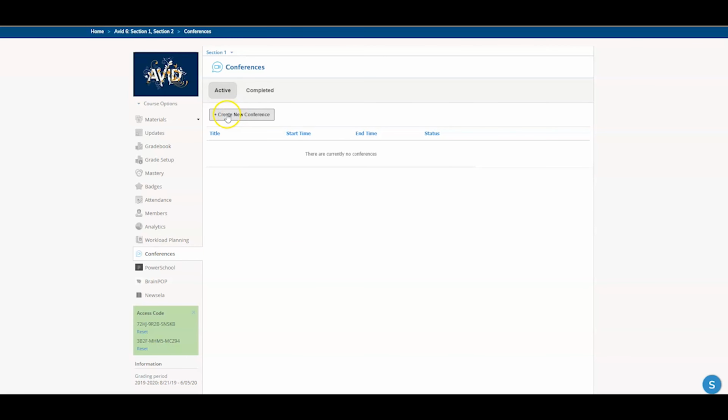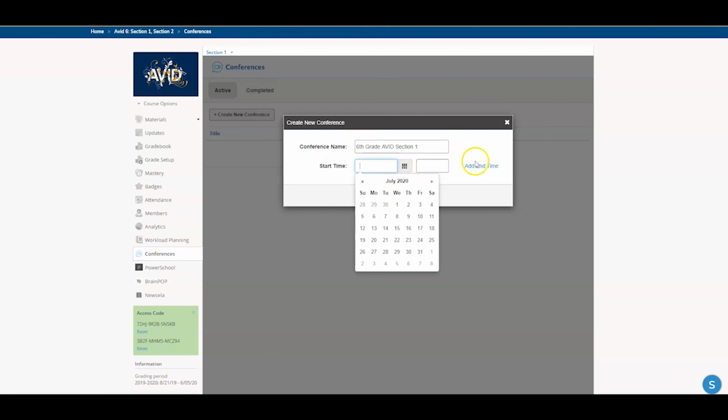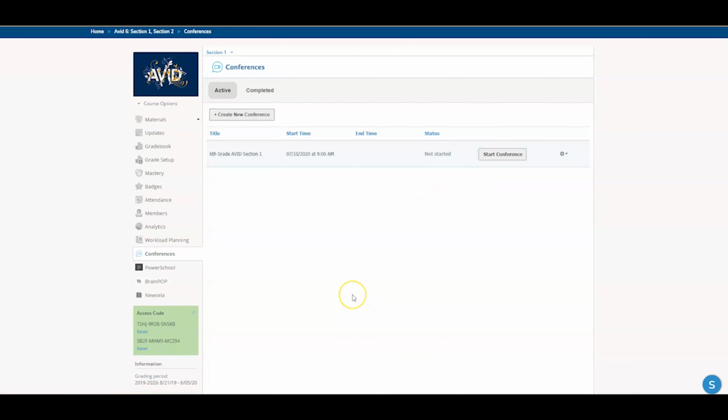You will select Create a New Conference. You will name it something very specific because sections that are linked will have access to this conference. So I will name this 6th grade AVID section 1. You can give it a start time, date and time, and also add an end time. Once created, you and the student take the simple, easy steps of starting the conference at the appropriate time.